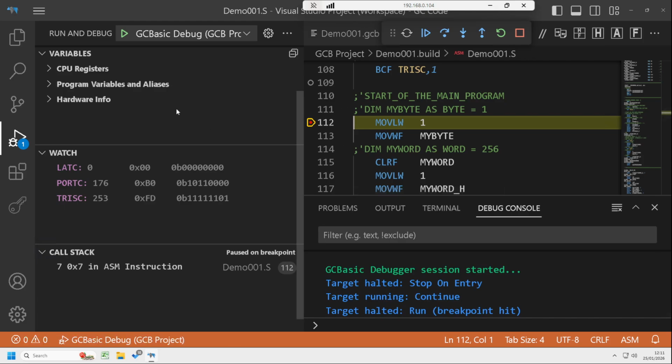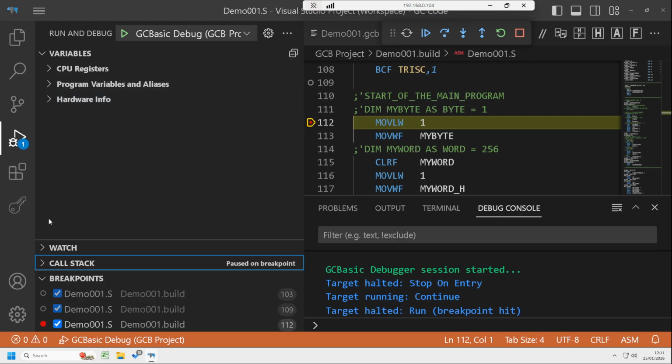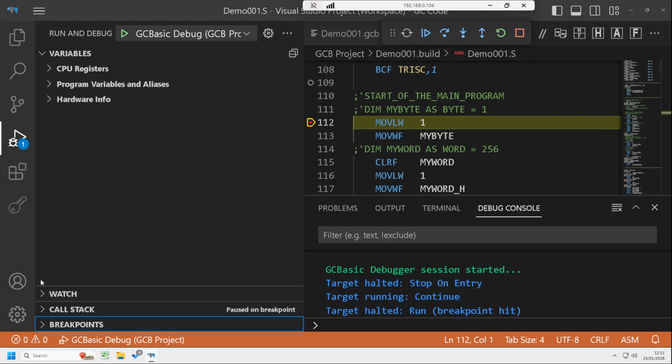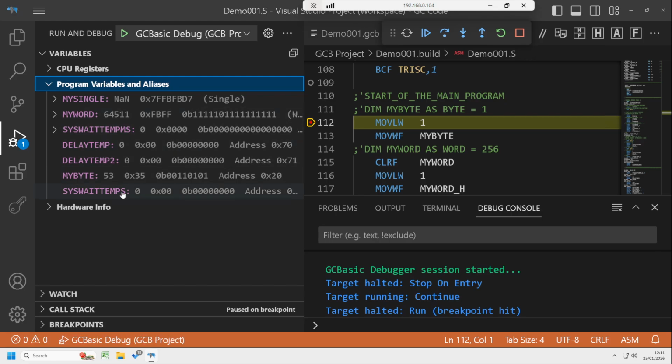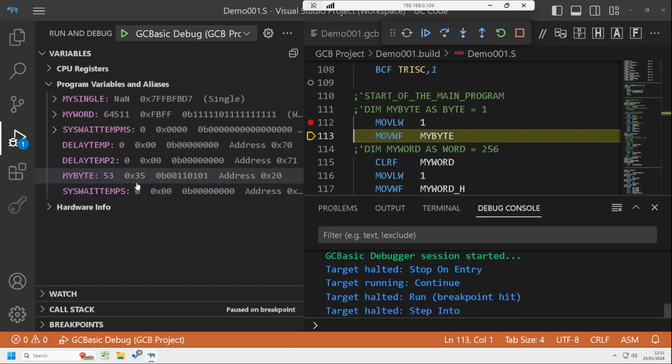What I can do is look at the program variables. I'm just going to get rid of the breakpoints and everything else. Program variables and aliases. And in here, I can see there's something called my byte. It has an address that tells you where it is in physical memory. And if I press function key F11, I look at that memory address.